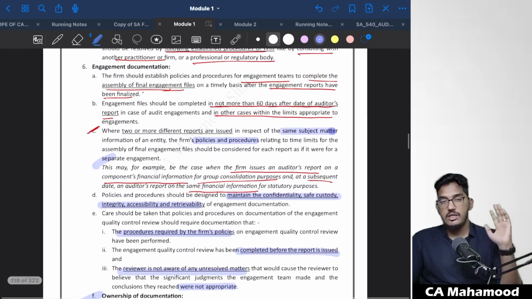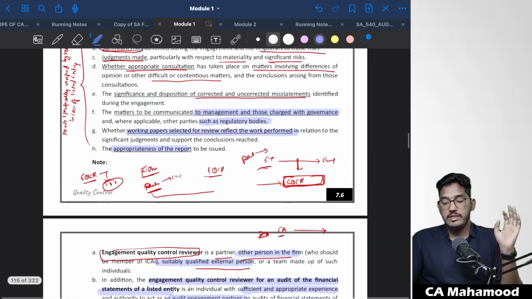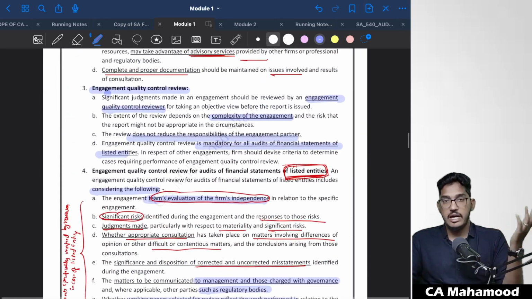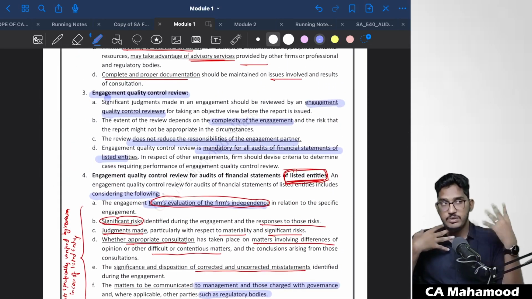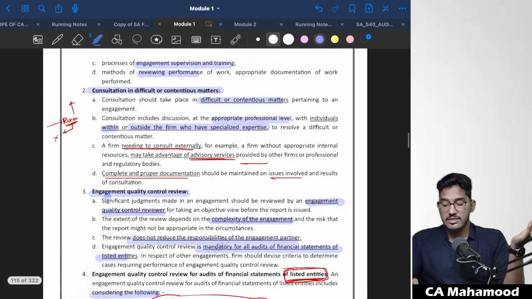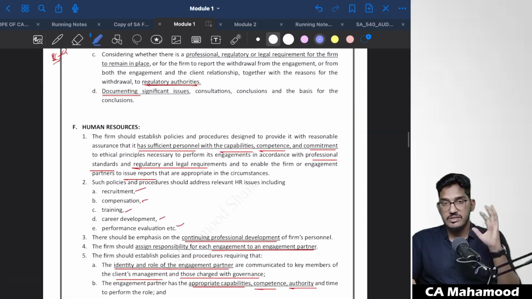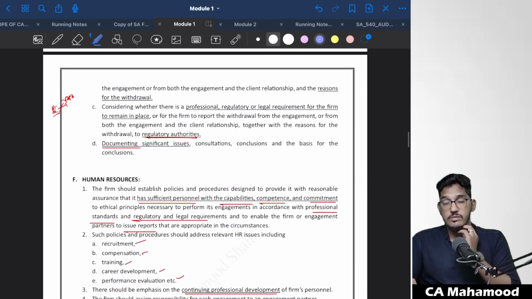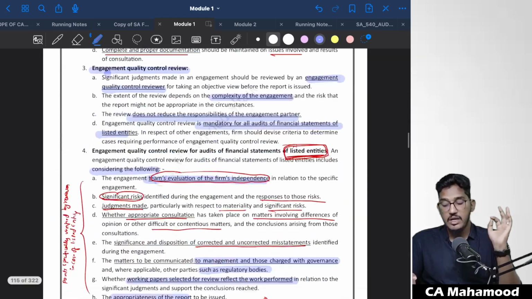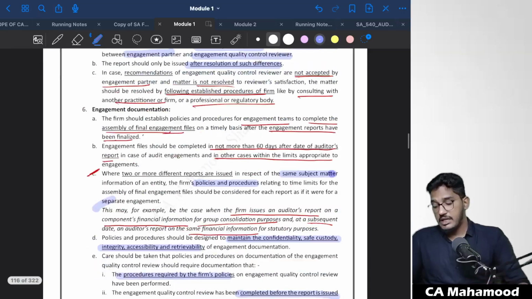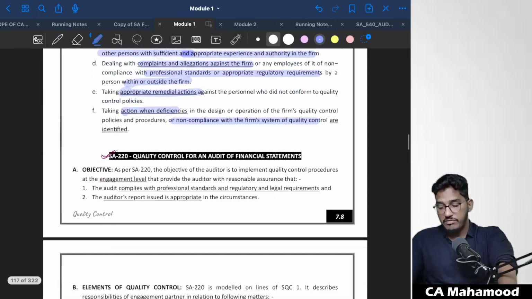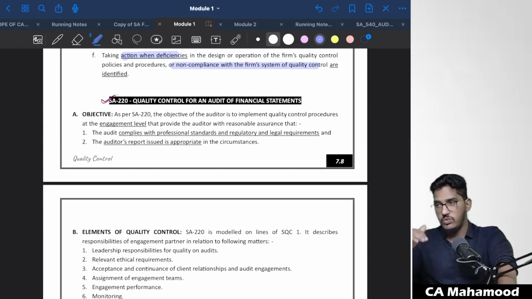So what we have seen, this standard explains how we can maintain quality in all kinds of engagements, and how we can get the confidence that we are doing the engagements as per professional standards, as per laws and regulations, and the reports are appropriate. In order to make sure of that, we need to have policies and procedures in 6 different areas. What kind of policies and procedures we should have in those 6 areas, that also we have understood in a detailed manner. Now, with this understanding, we can complete SA 220 in a span of 5 or 10 minutes. I want to complete this. I don't want to extend this further. Why? Because now we can complete it in some 5 or 10 minutes.